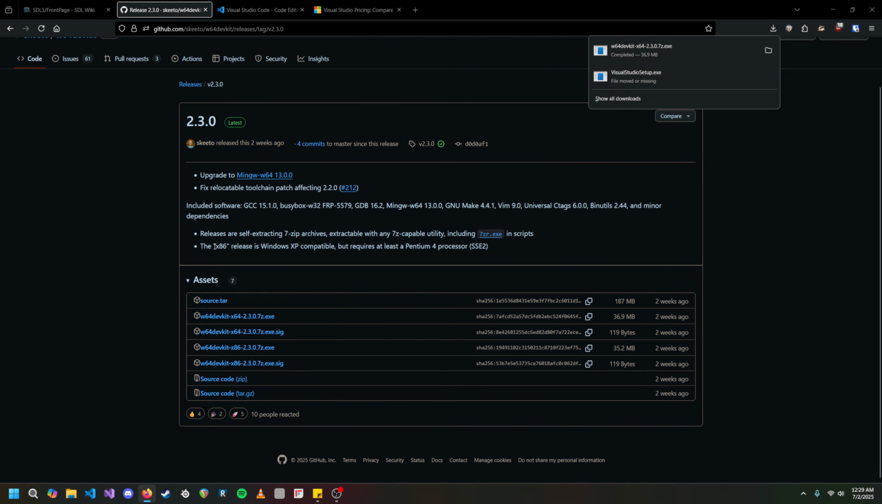Cool. And you can see here the x86 release. This is something important. This is why we read, people. The x86 release is Windows XP compatible. We're much past that. So this is what you would want if you were on a very old system. Cool. We've downloaded that. I'm going to go ahead and open that up.